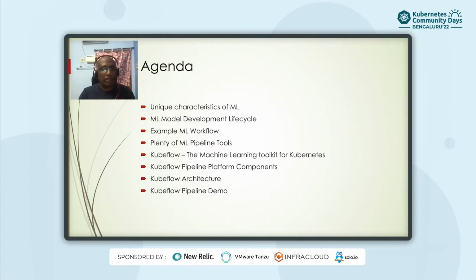So the agenda for the day is actually very simple. What I am going to talk about is ML workloads, how ML workloads are unique in nature when compared to typical software workloads, and the importance of workflows in an ML system. And when we talk about workflows, there is a need of pipelining tools.